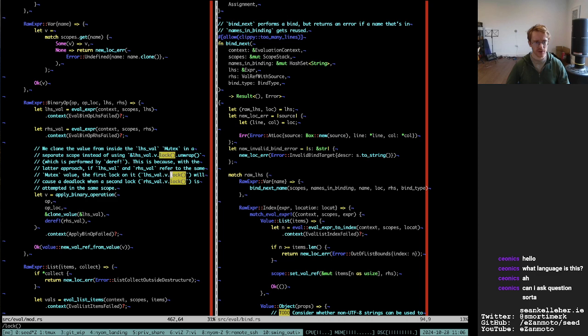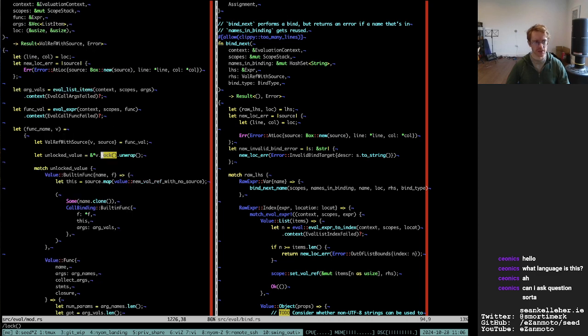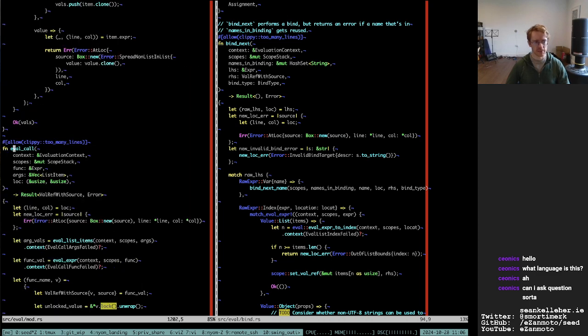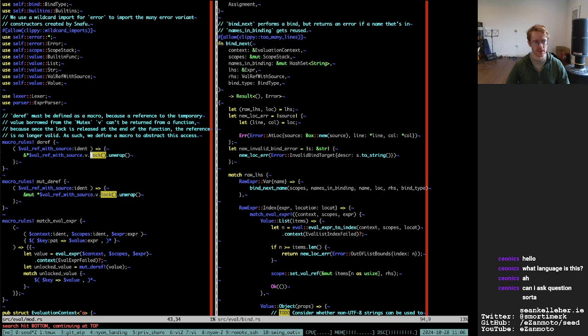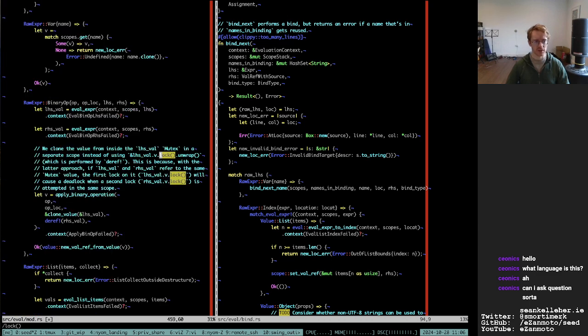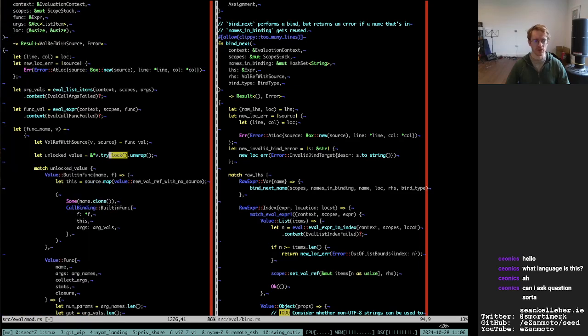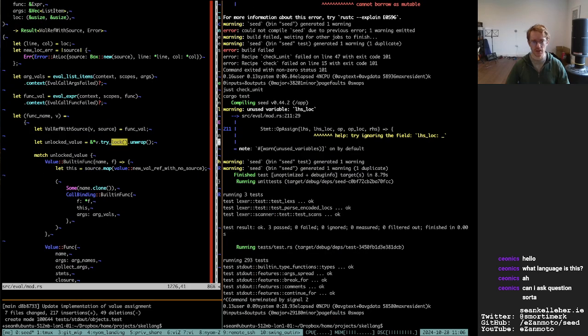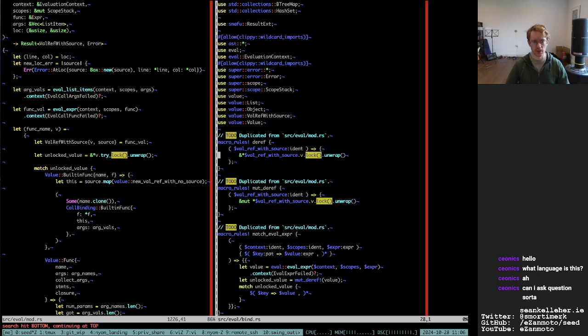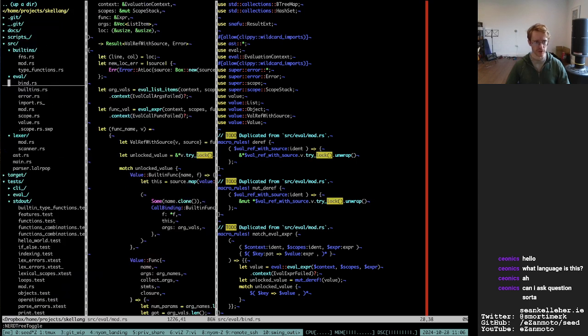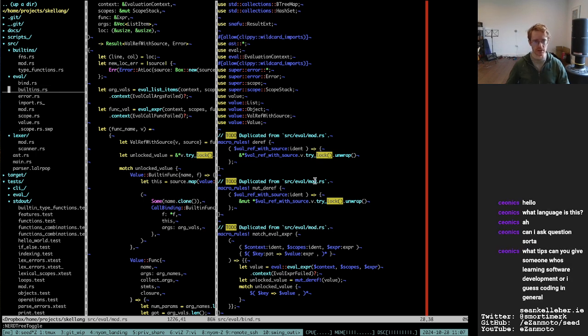So we've got a lot of calls to locks. I possibly want to replace a lot of these with try locks. Okay, so there aren't actually so many in this file. Let's check out bind. Same over here. A lot of them have been thankfully abstracted into deref and mutable deref.